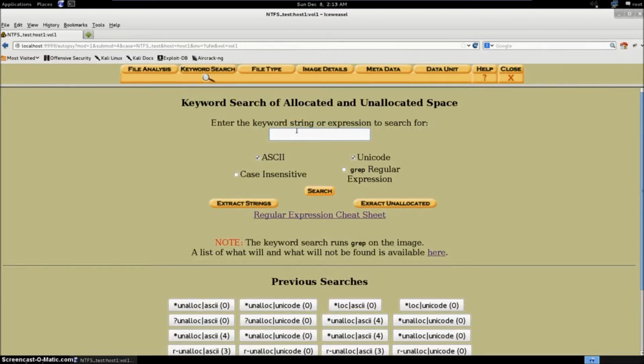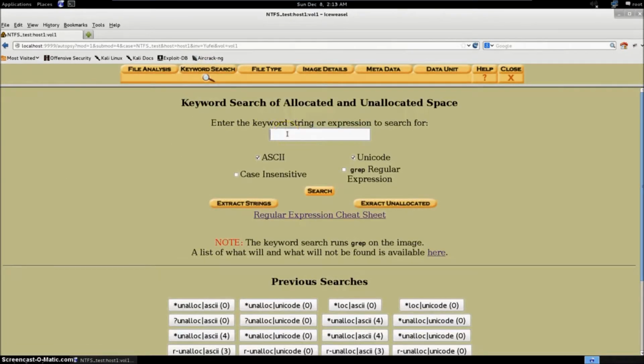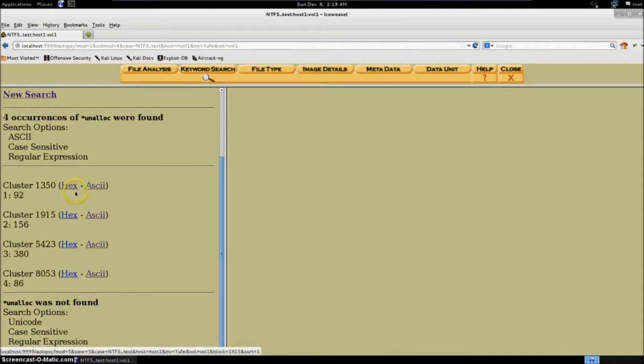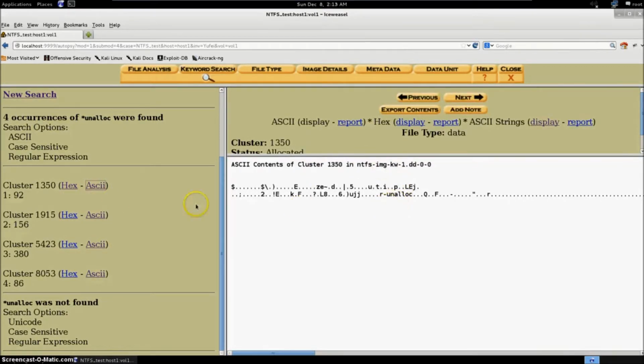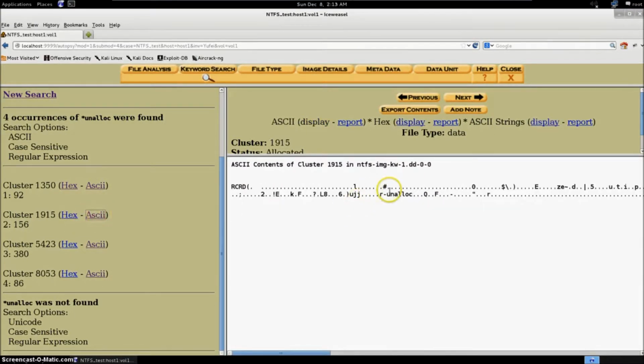I'm gonna use star to escape some value. If I do not check this box and do the search, it will show you nothing. But if I check this box and use star to escape the value, it will be effective. So you can see there are 4 different hits here, and I can view it by hex or by ASCII string. The r-unalloc is here.